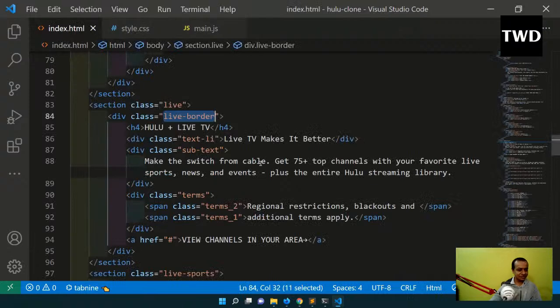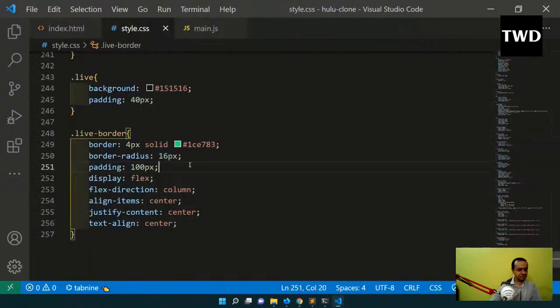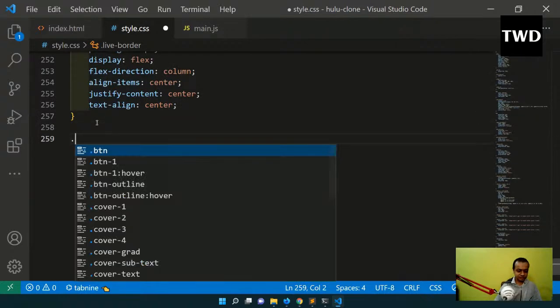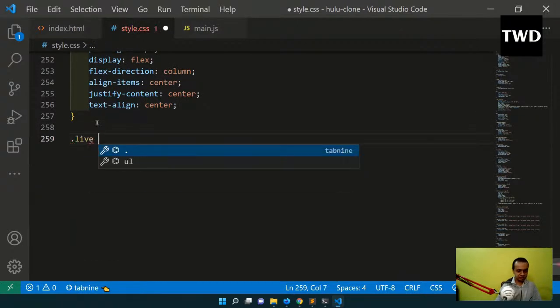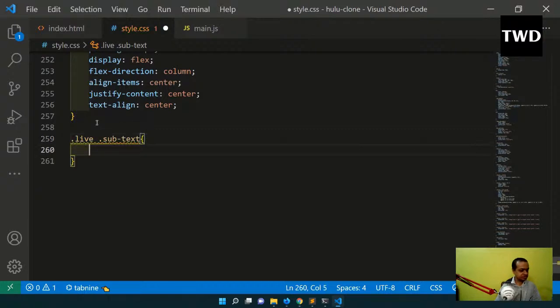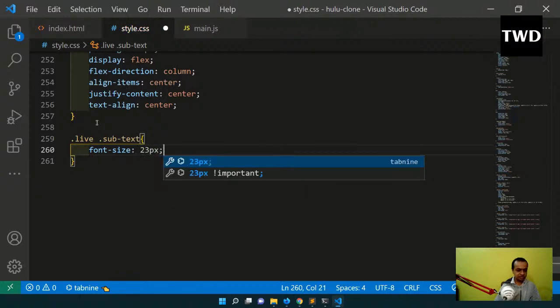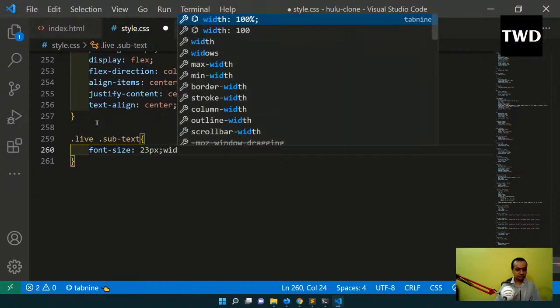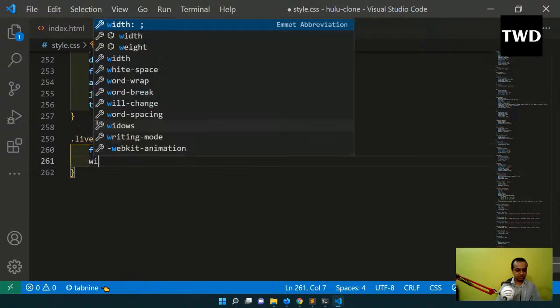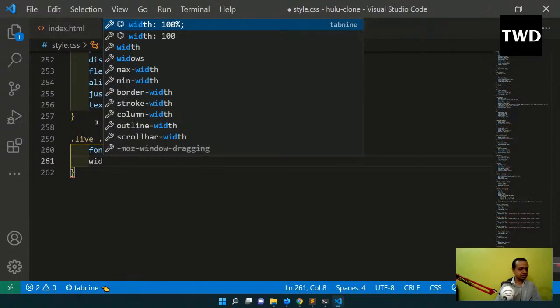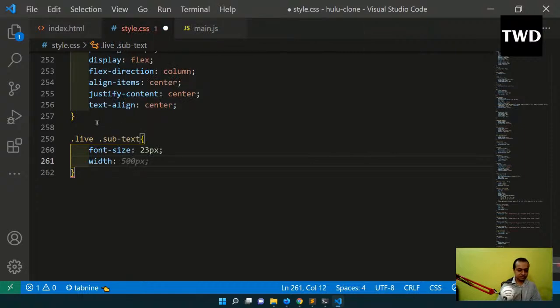And then the next thing which we are going to do is the subtext. Dot live and dot subtext. Font size is 23px, and width is 640px. Save it.